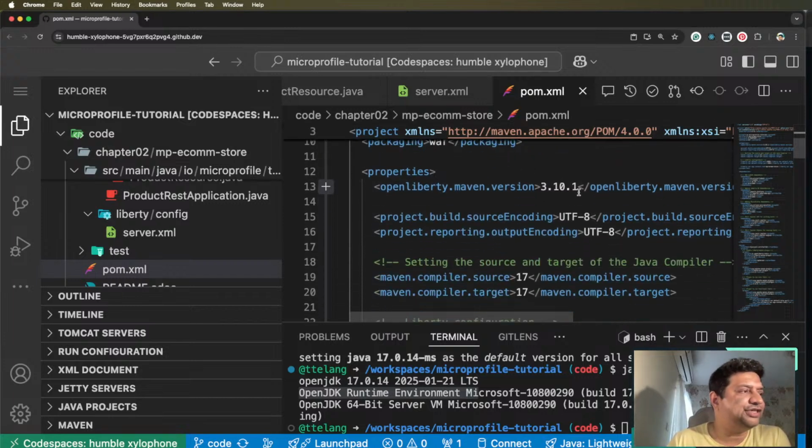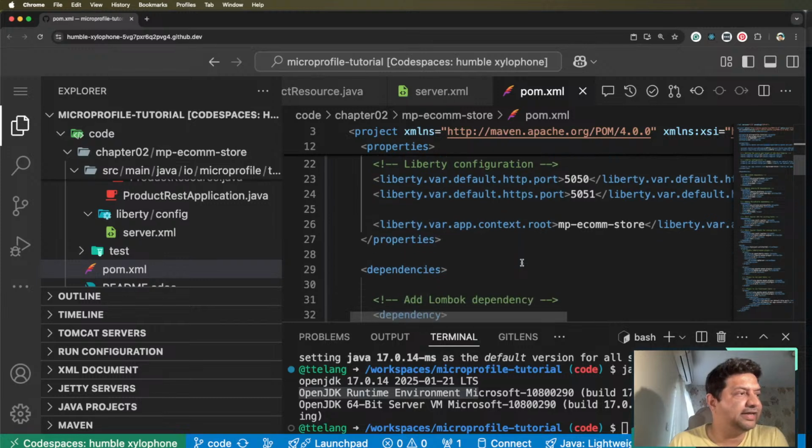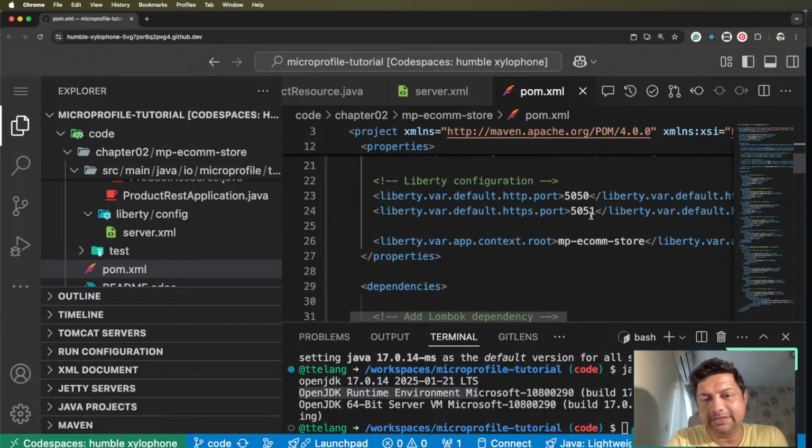And then this is the Open Liberty version of the Maven plugin. What it is for, I will just show you. It is basically a plugin to build the code and run the server. So here some details are there. We are using Java 17, so all that is specified. This is the port where we would like to run the application. So 5050 is the port. You can use 8080.